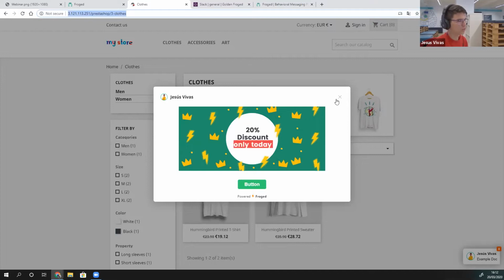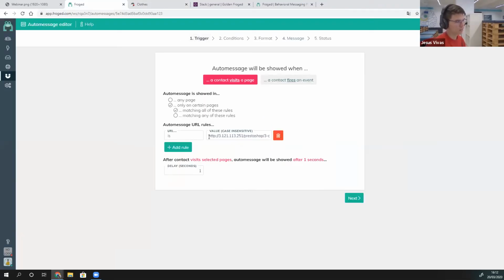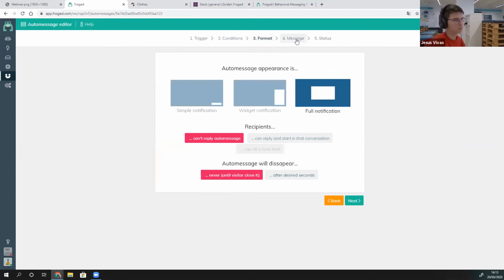If I would like to show an auto message here, I just need to copy the URL, and here in the trigger, I can select this URL. And after the delay, it's super simple. Let's say 1 second. And the conditions, I can add all the conditions that I want. For example, country or email or company or even UTM. And after the format, and that's it. It's pretty simple to create.